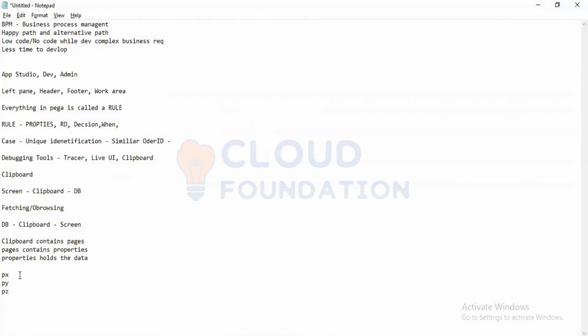PX properties are like we can only read the data. We cannot write the data into it. PY properties are like we can both read and write. Read and write in the sense we can modify the data. We can read what data is present in it, and we can also modify that data. PZ properties are for Pega's internal process. Pega uses those properties for internal processing.